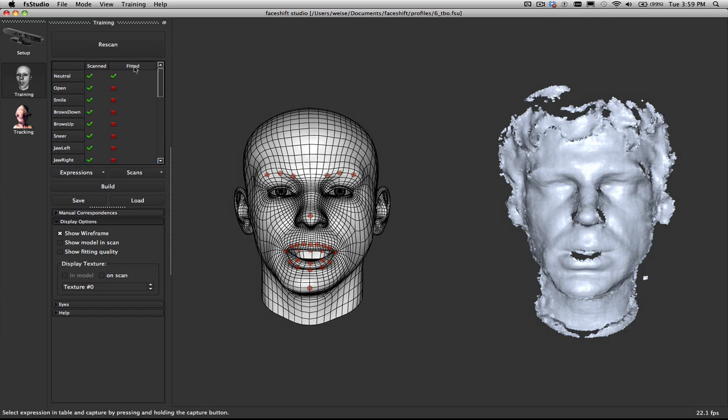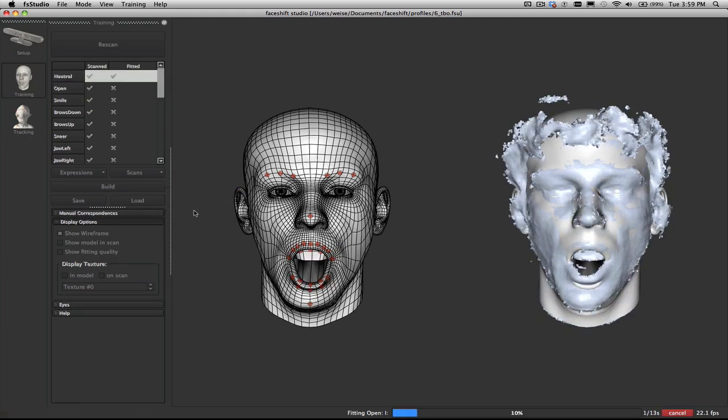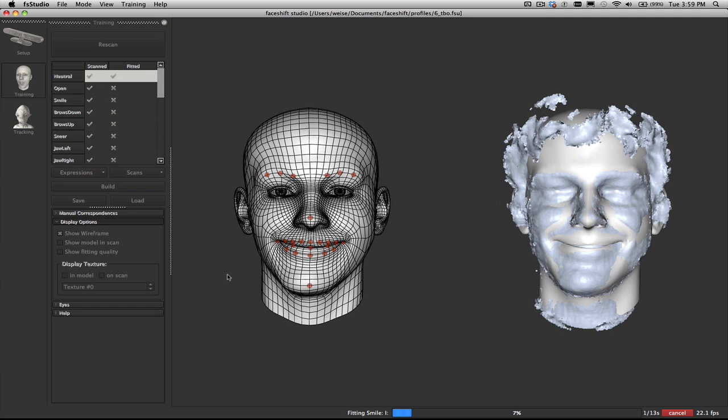Alright, so now we have scanned all expressions, and the neutral was already fit, and now I want to fit all the other ones as well, and I can just say, okay, build, which will fit all the expressions, and then build the tracking rig for us. So here we can see how, again, the expression is aligned, and it will do it for all expressions. So let's wait until it's finished.